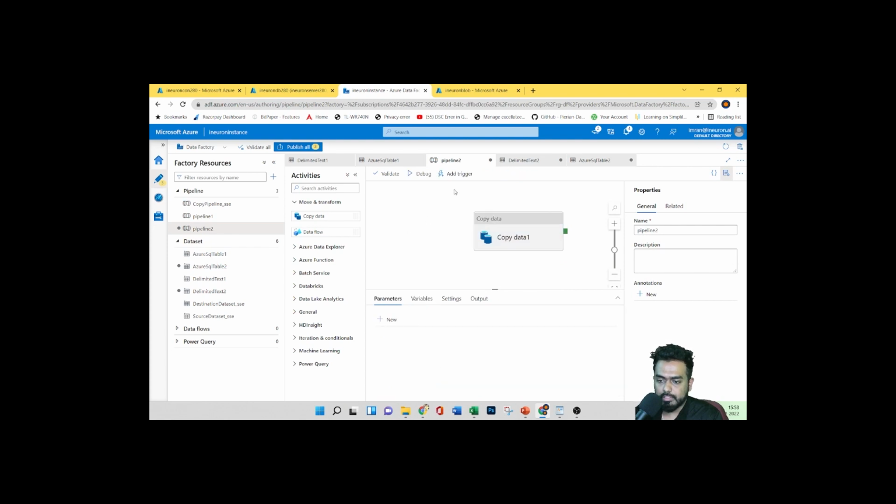So after this, click on this white space, where we are selecting the pipeline itself, and add a parameter to it. Let's add two parameters: input files and output table. Same thing, I'm just adding to it.